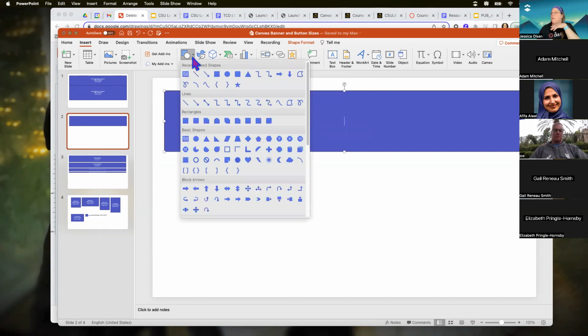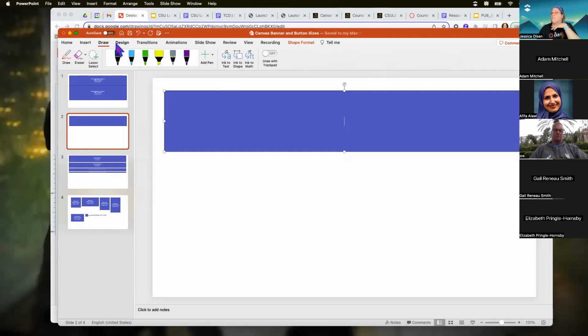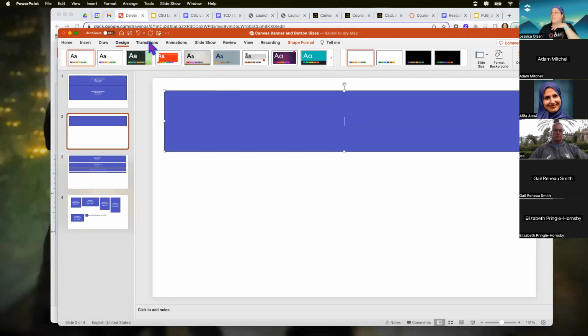So here's my shape. Just give me text header word art. It's here somewhere. Where is it?